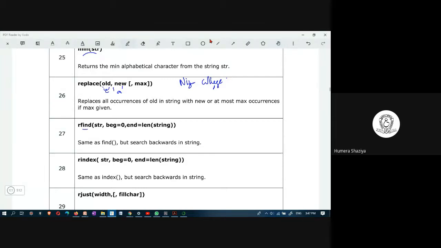R find is the same as find, which checks whether the string is there in the string or not, but it searches backwards in the string. Normally, a string is searched in a forward direction. If you search in the backward direction, it is R find. R index is the same as index, but searches backwards in the string. Index searches for the index of the string that is there. Same as the index function, R index would search back.